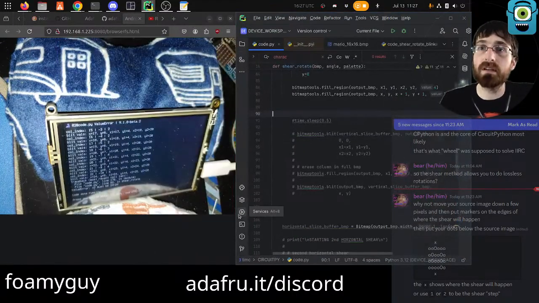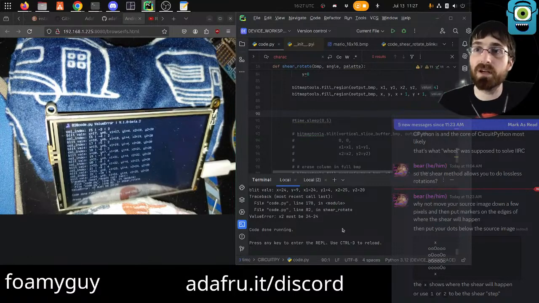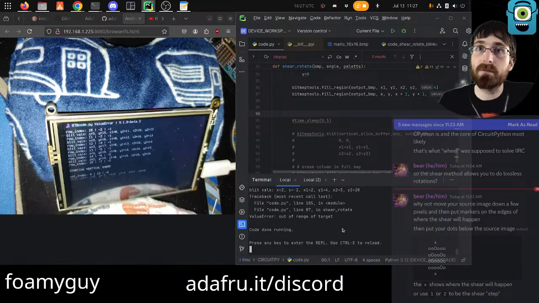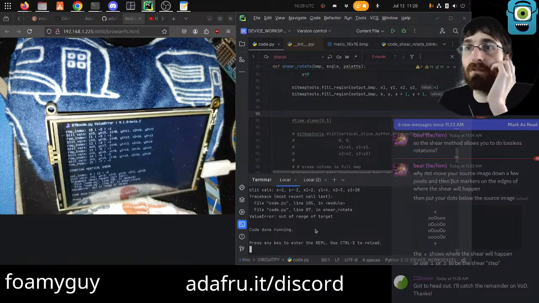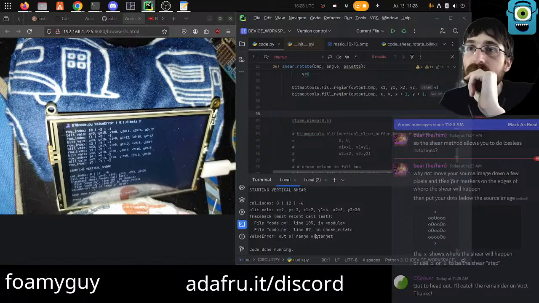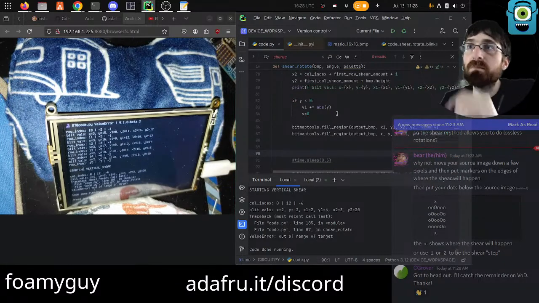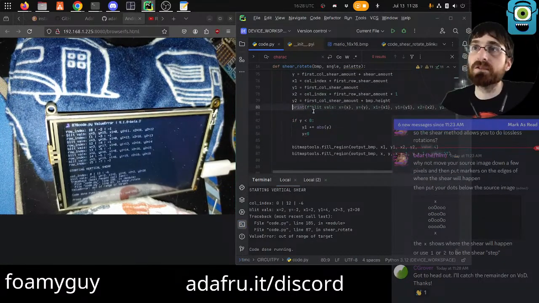Oh, I don't like that. I wish the first one would go back to the side. So, out of range of target, it says. Let me print after I do that, first of all.